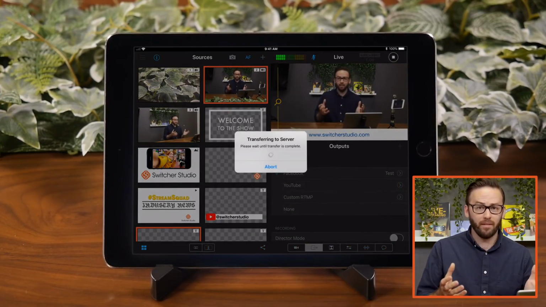Once you're done broadcasting, all you need to do is hit the stop button. Now you may get a dialog that pops up that says transferring to server. What Switcher is doing is making sure your video goes out to Facebook and making sure that the entire video gets there. Don't dismiss this dialog. Just let your video finish transferring to the server. Otherwise, your audience might not see the entirety of your video. So allow the transfer to the server to complete.